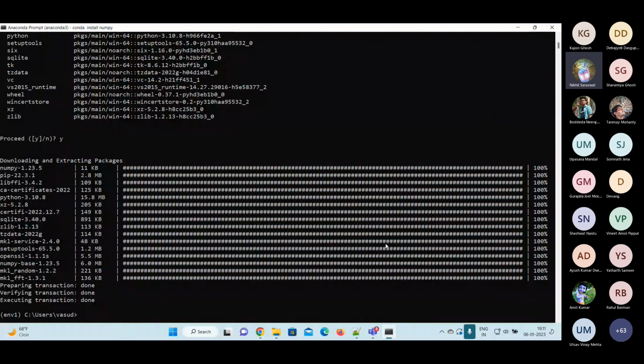Like, in one environment you can have PyTorch, in another you can have TensorFlow, so that way you can also have. Okay.